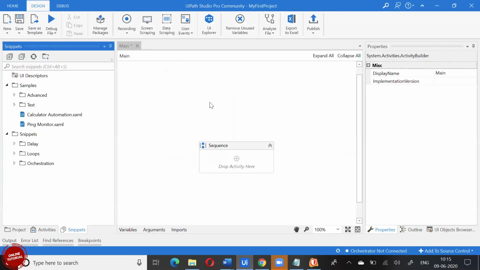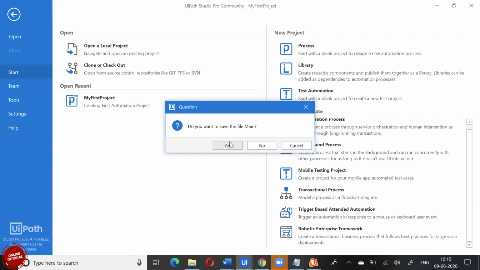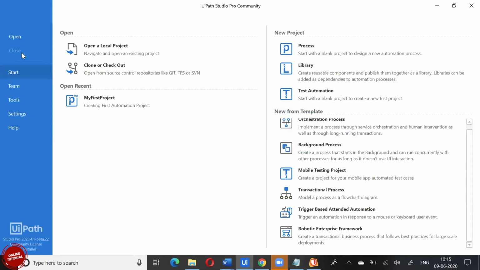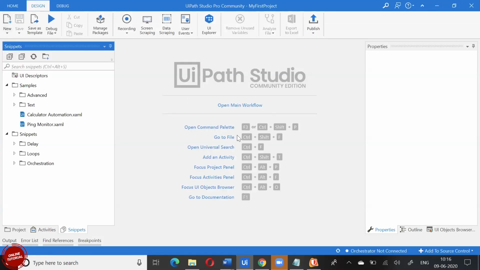Once the project is open, if I want to close it, I can close the tool, or I can close my project from here. Now you see my close is disabled because nothing is open. My project got closed. If I want to open it again, I can do this from the recent section. If you click on your most recent project, instead of going to Open, it will directly open your project.